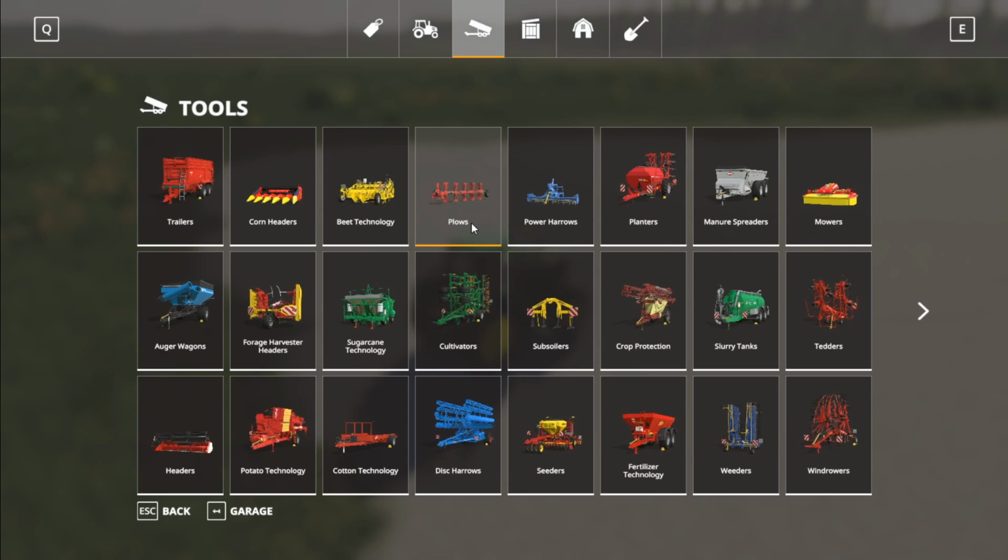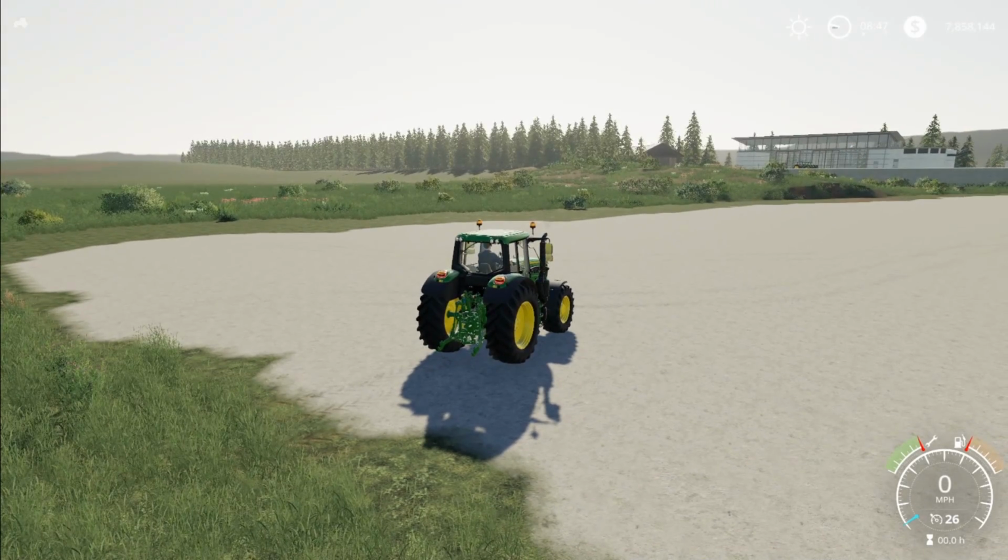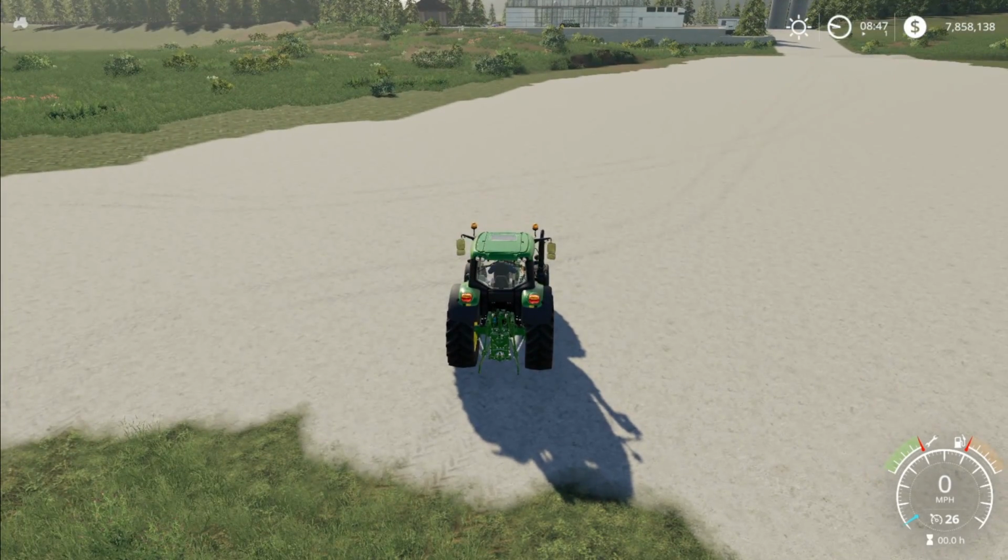Now the other thing I have a question for is something like a power harrow or a seeder. Am I going to get billed if I have a seeder and it's just sitting on the back of my tractor turned off? Am I going to get billed if I'm just driving it around? Is the operating hours going to go up if it is just turned on sitting behind the tractor, or is it just going to go up if I'm actually using it on a field? So that is a couple of the questions I want to ask.